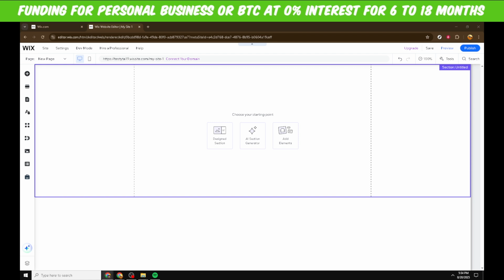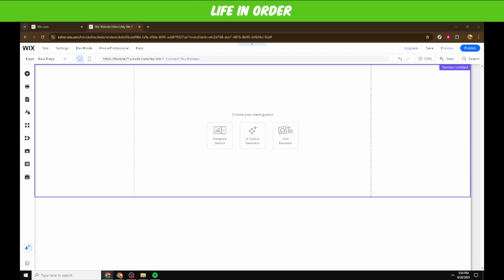Let's jump right in. The first thing you need to do is go to your Wix website editor. To do this, open up your personal Wix account and access the editor for the page you want to enhance. Once you're in, you'll be ready to add your contact form.